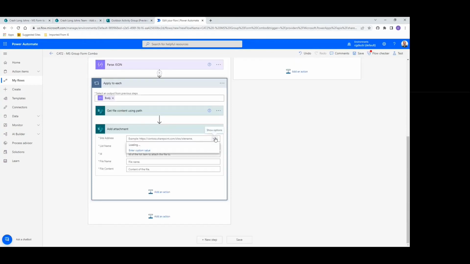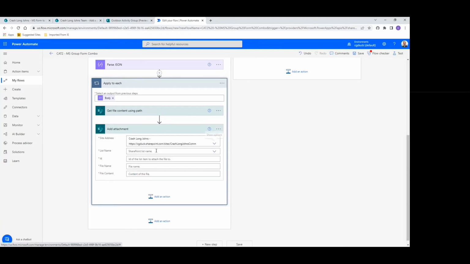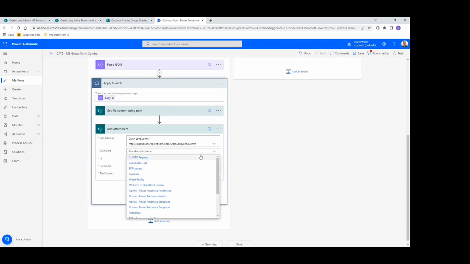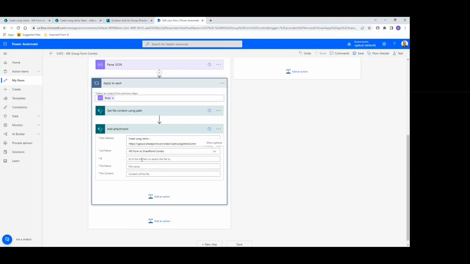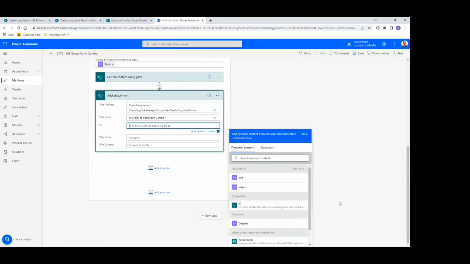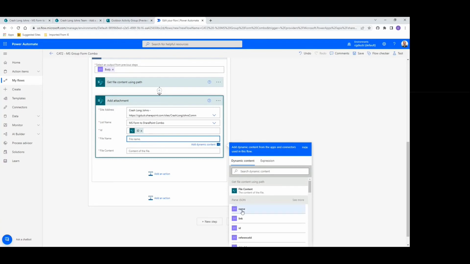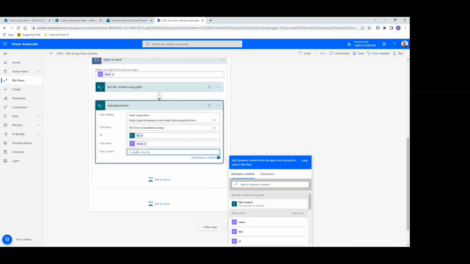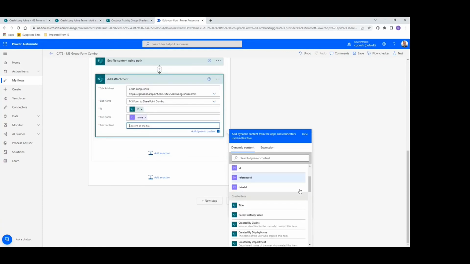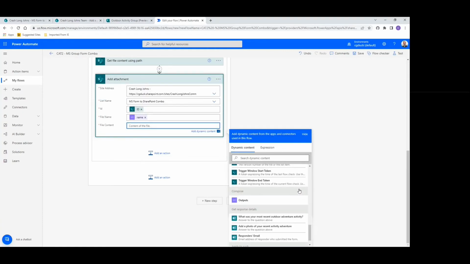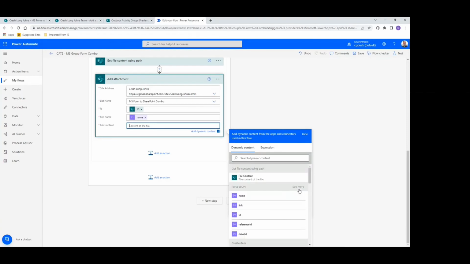And here we're going to do our site address. This is going to be Crash Long Johns. And our list name is going to be the MS Form combo. For ID, we're going to do create item ID. And then next, we're going to do our file name, which is going to be our parse JSON name. And then our file content, which one we need here, is going to be our file content, get file content using path.